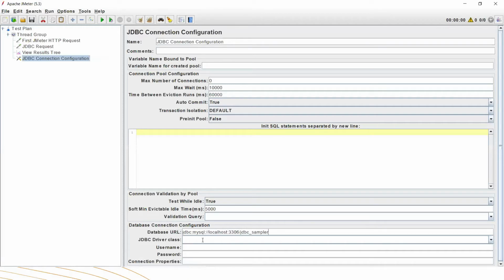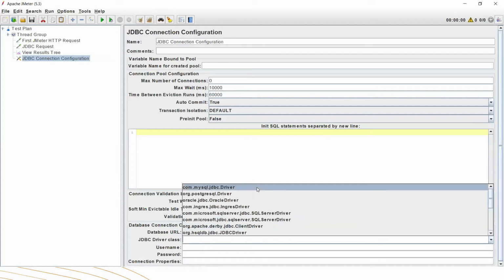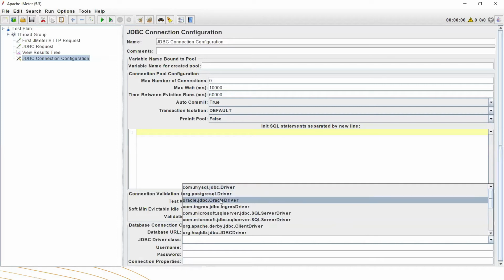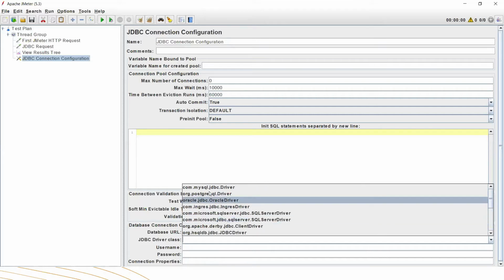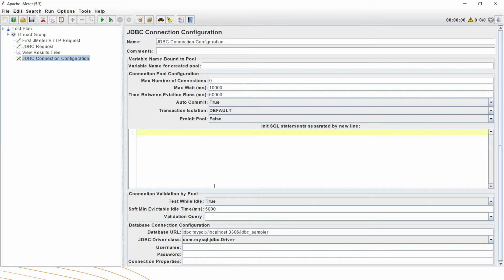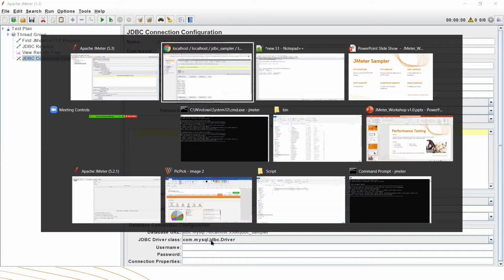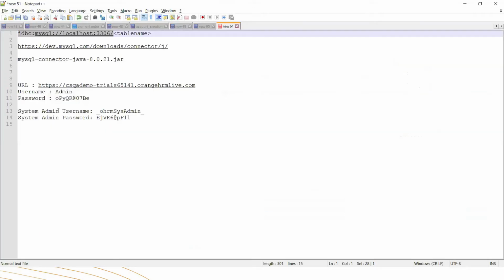Second thing is the driver class. JMeter will not be able to do anything without a driver. There are different types of drivers available: com.mysql.jdbc driver, and drivers for Postgres, Oracle, IngresDB, Microsoft. There are so many drivers. So I will use the com.mysql.jdbc driver. When you do that, your script will fail, because we need to have this driver installed in JMeter as well. So this is the MySQL connector Java, version .jar. I need to use that particular jar.